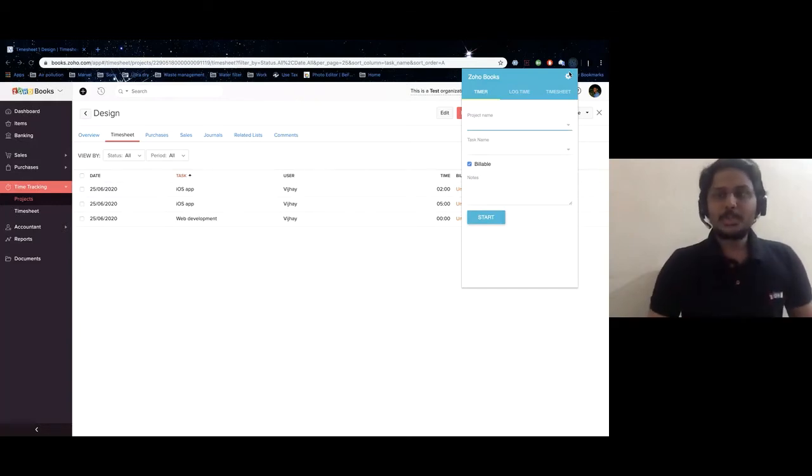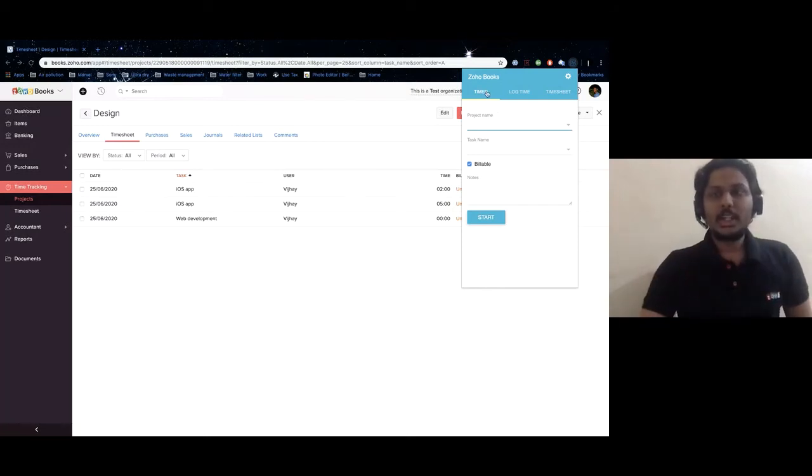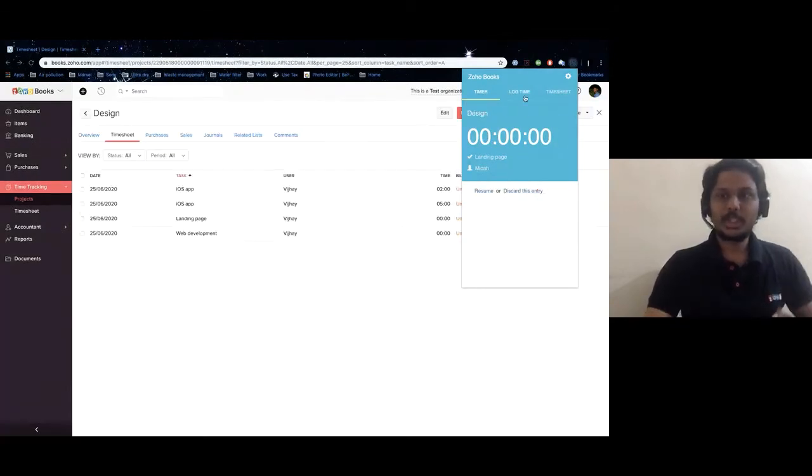And once you open this widget here, the same way that you see inside the Books module, you'll have 3 options here. You'll have a timer option, log time, and the timesheet option. So in the timer option, select the project, select the task, and you can click on the start button. As we were saying earlier, timer will be running at the back end, and you can stop it whenever needed. So this is one way within widget.